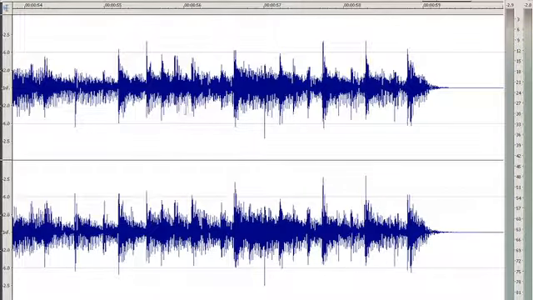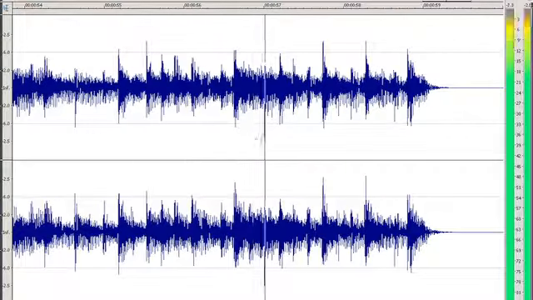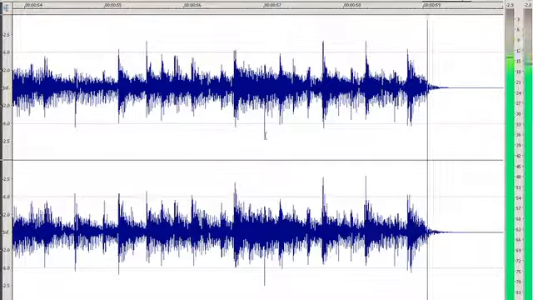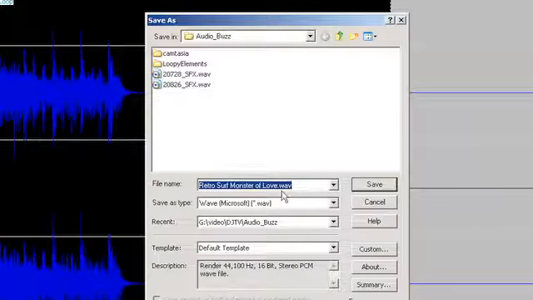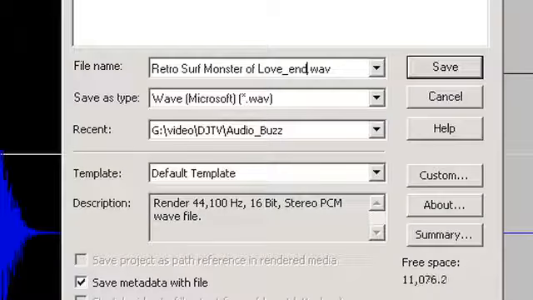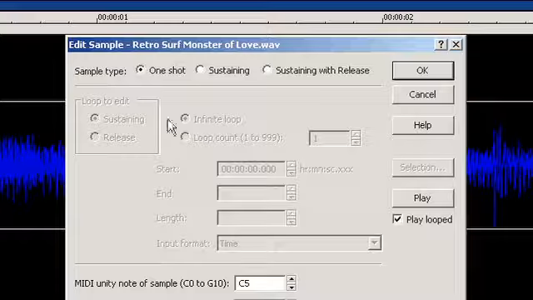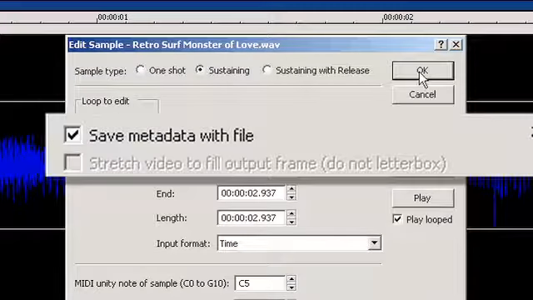The end of the song makes a nice part to keep. We'll define that at 56.088 out to the end. We'll save our end section separately from our loop and name it appropriately. Trim up the loop and define the Acid properties and save it with the metadata.